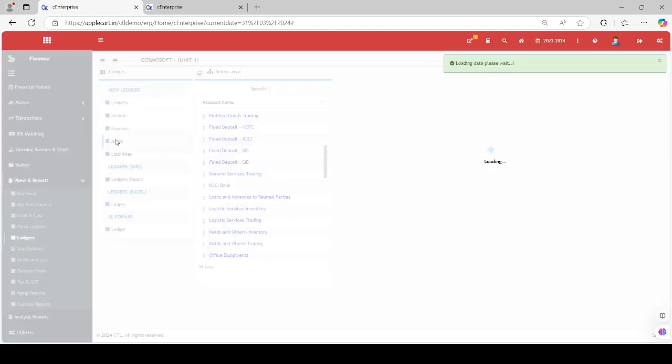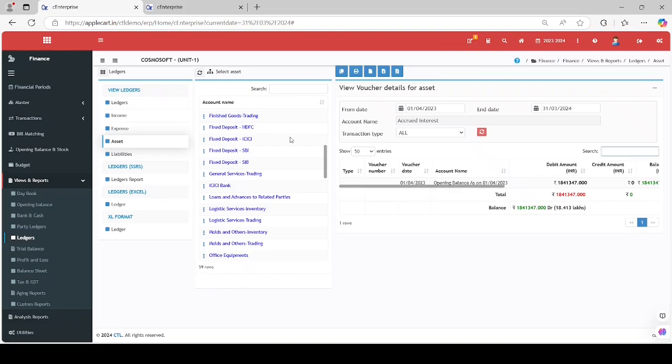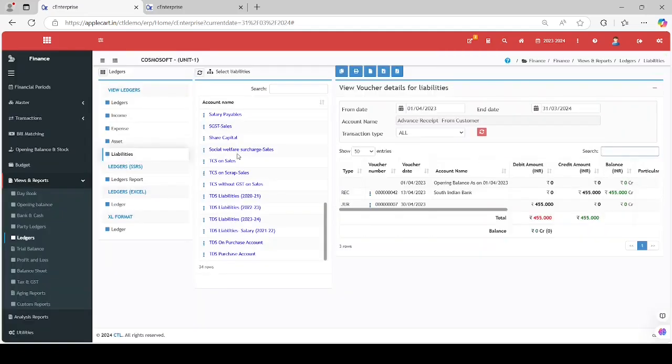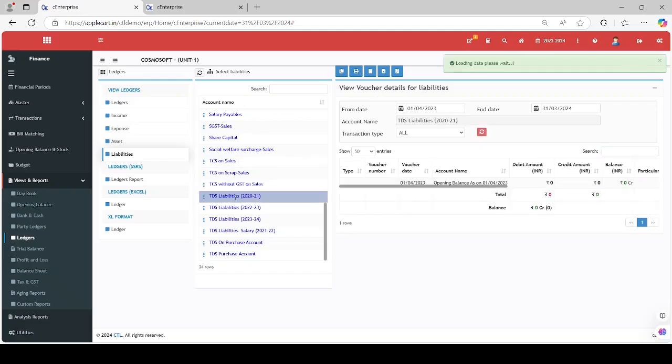The Asset option lists only asset-related ledgers. Click on a ledger name to view its balance. The Liability option lists only liability-related ledgers. Click on a ledger name to view its balance.